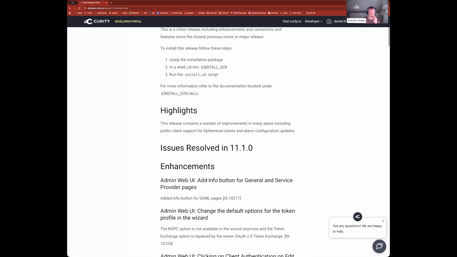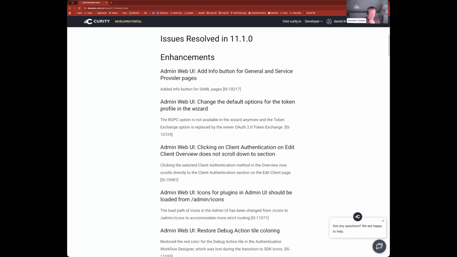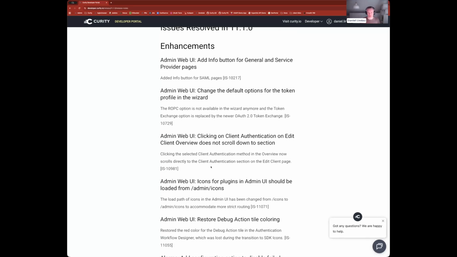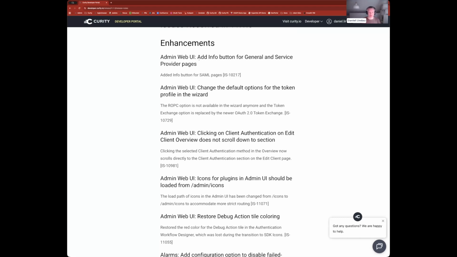But let's go through the list. So we have a big list of enhancements and also some corrections, but we'll go from the top. So first of all, is an admin web UI improvement. So we have an info button for authentication service and token service before, where we can find things like the issuer string, and for clients we sometimes have example requests so that you easily can start running. We didn't have one for the SAML service before. Now we added one. Can give you a quick view of it, I think.